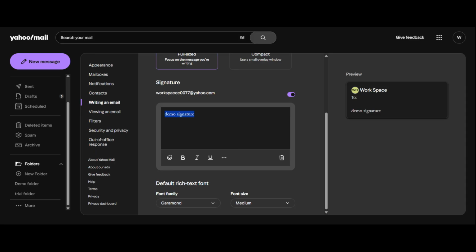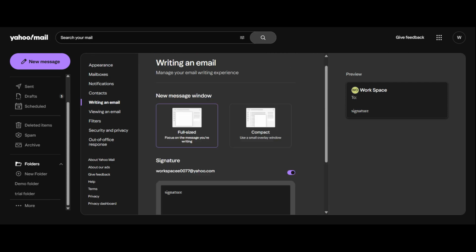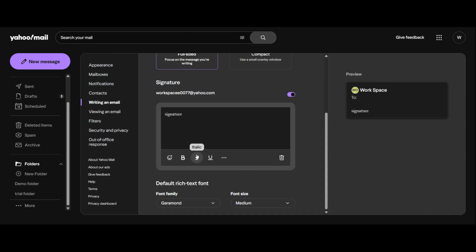You can change your signature to include your full name, your business name, your role, contact information, social media links, or a short professional closing line. Keep it clear and easy to read, especially if you use Yahoo Mail for work or customer communication. You can also remove old details if they're no longer accurate, so your emails always reflect your current information. If Yahoo Mail gives you formatting tools, you may also be able to adjust things like bold text, links, or font style. That can help make your signature look cleaner and more professional. Just remember to keep it simple so it displays nicely on desktop and mobile devices.